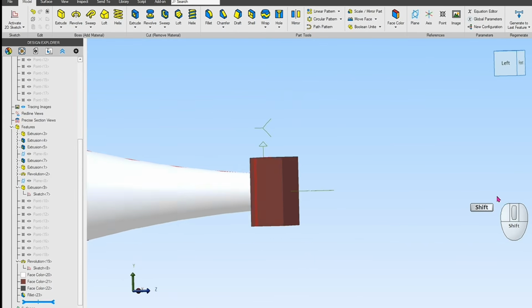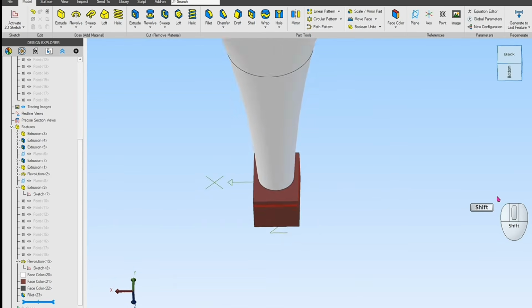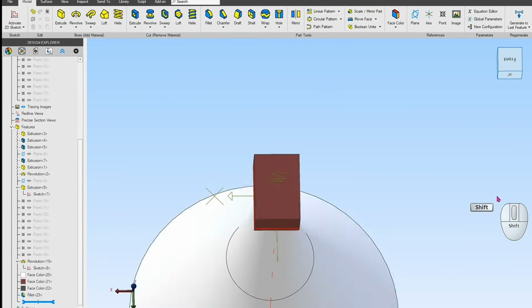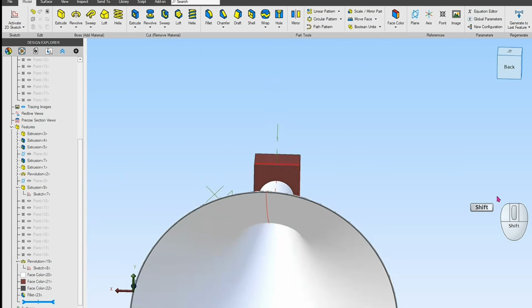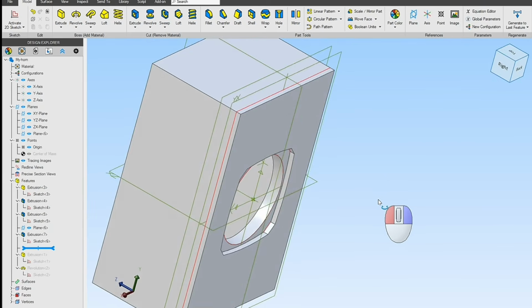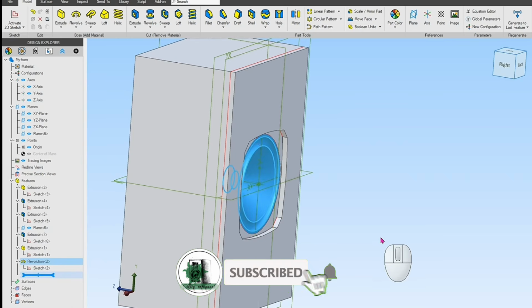Ever wondered how to design a horn speaker from scratch step by step? With real acoustic data and a full 3D model you can build? Whether you're a beginner or just curious how horns really work, this one's for you.